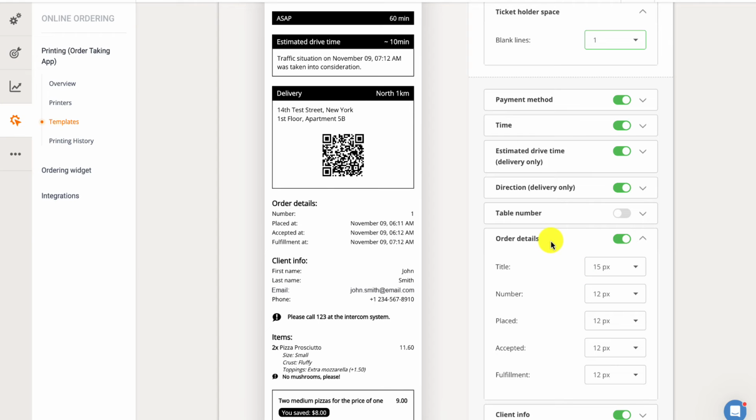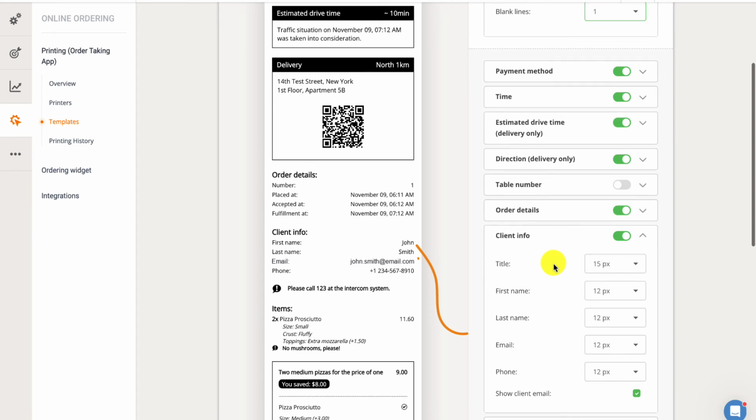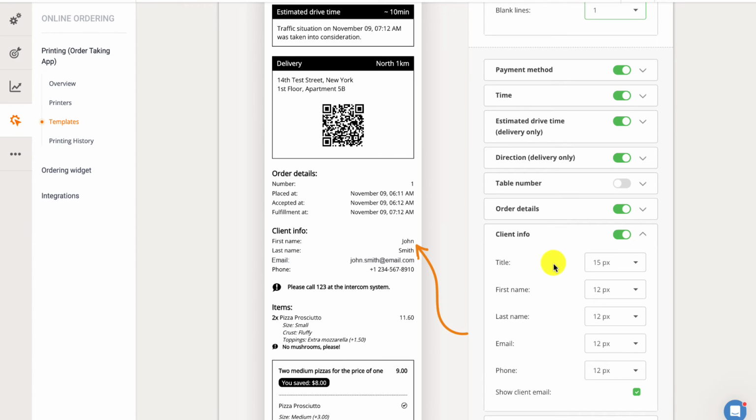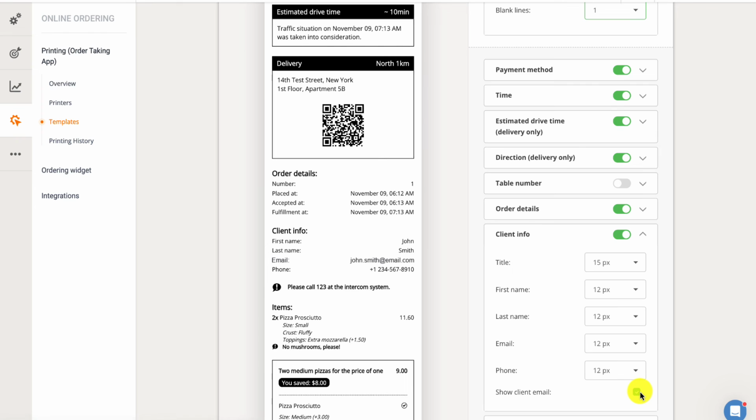Similar to the other sections, the font size for all the fields in the Client Info section can be increased or decreased. Restaurant owners can also opt to show or hide the client's email address by checking or unchecking the Show Client Email option.